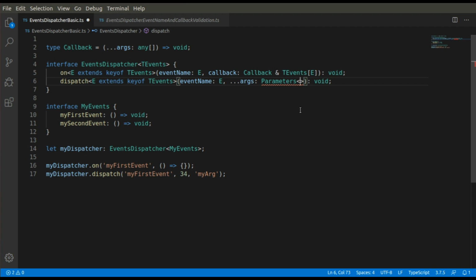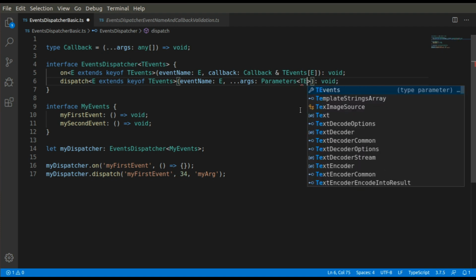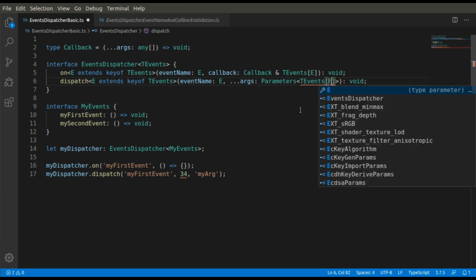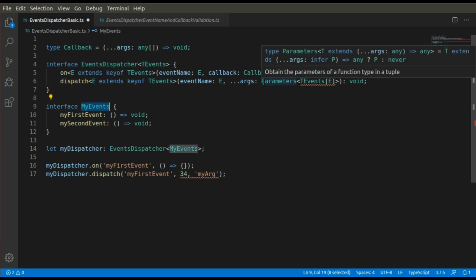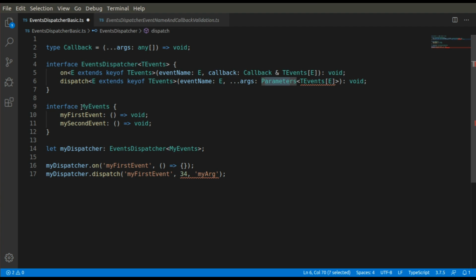In this case, we are going to say TEvents[E]. E is the event that is expected to be dispatched. And TEvents for this particular example is MyEvents. So what we are saying is I want to obtain the parameters for the event X, in this case myFirstEvent, of the events contract MyEvents. So we're getting an error here. I will talk a little bit about it now, but basically this is the idea.